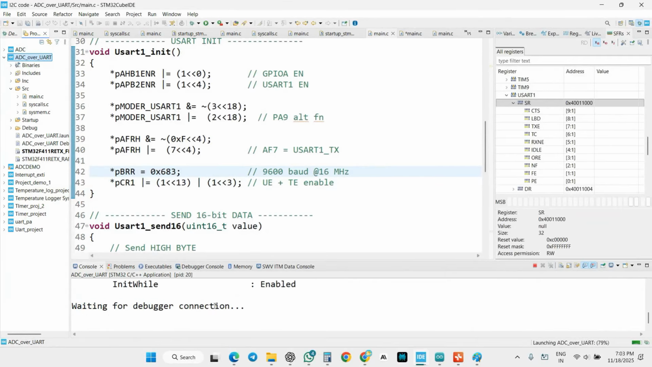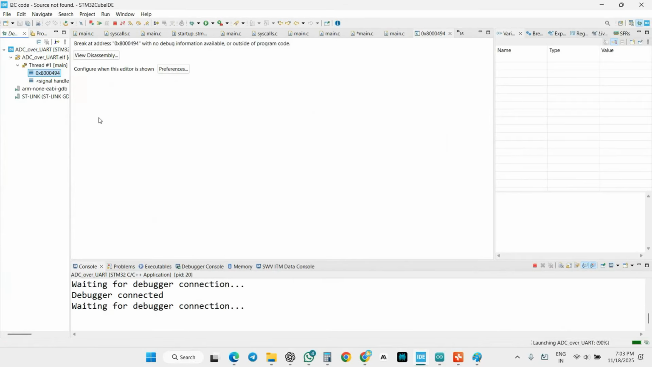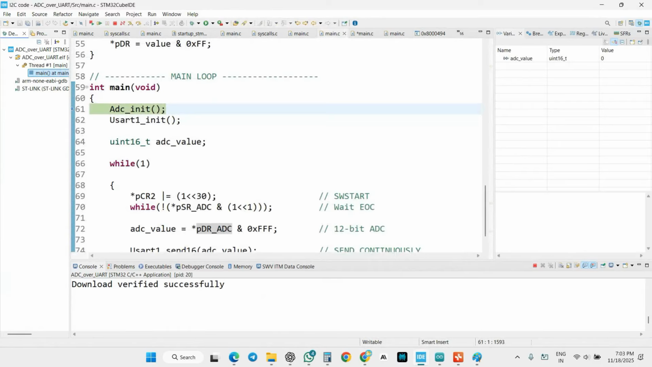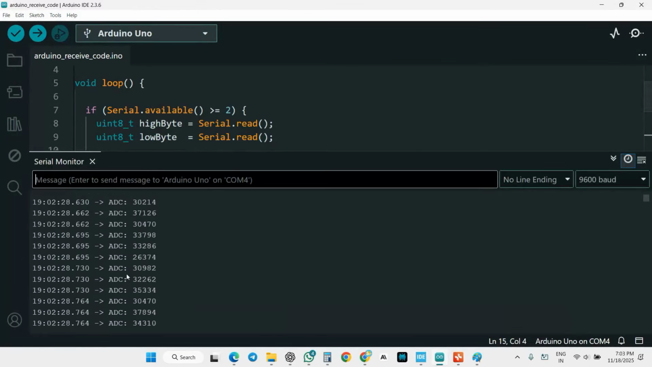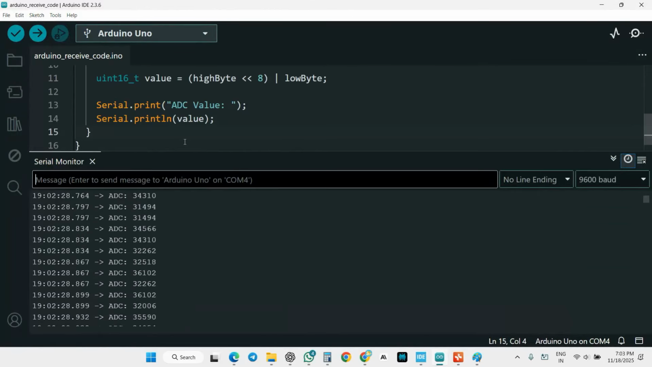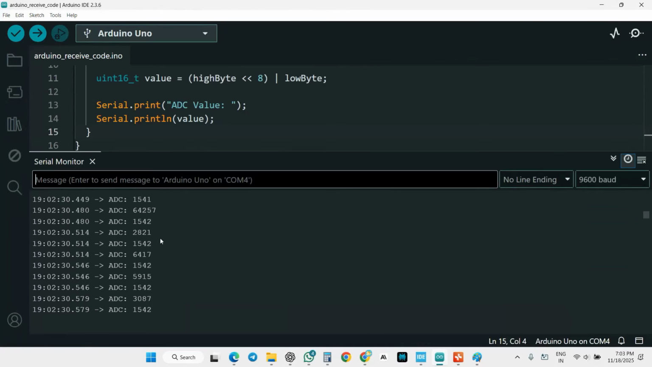Once it has been done, we simply run or press the resume button. Okay, it has been done. Currently the ADC value, 16-bit, is 0, because we have done the right shift and left shift. So I'm just simply giving run. You must make sure you upload this code, because previously I uploaded this code, and that's why I'm getting this data here.